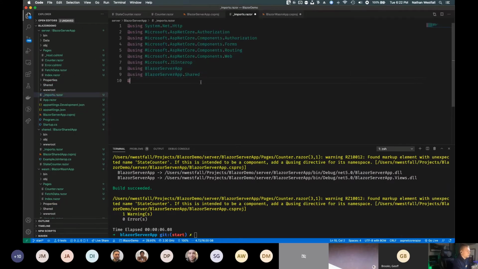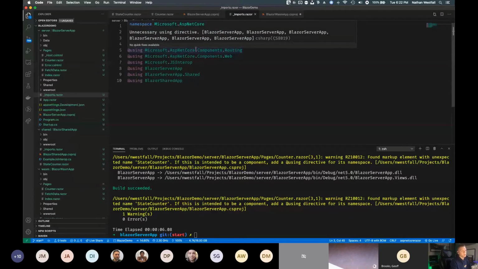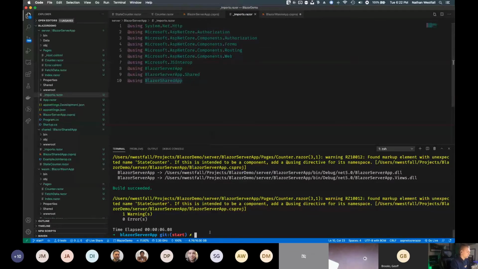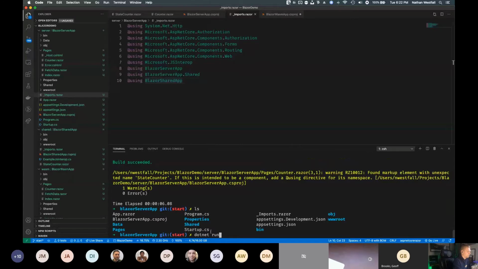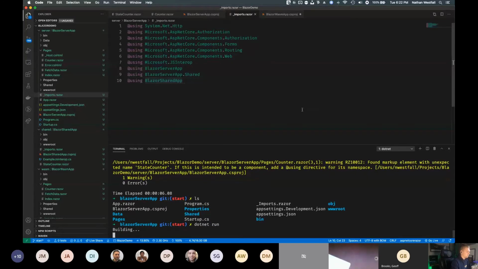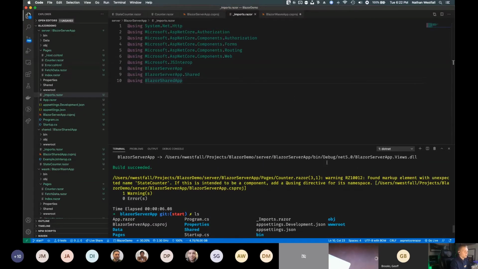So either way, what you should be doing is using Blazor shared app. And what this does, this goes back to web forms. This works on WebAssembly, this works on server, it works on all of them. But basically, this giant imports file lets you know what namespaces you're supposed to be using when you're doing C# rendering. So now that I have that in there, .NET run. Oh, okay. It didn't error out, but here is the warning, right? Markup found, state counter. If it's intended to be a component, use that using directive. So it did what it was supposed to, just not as an error.